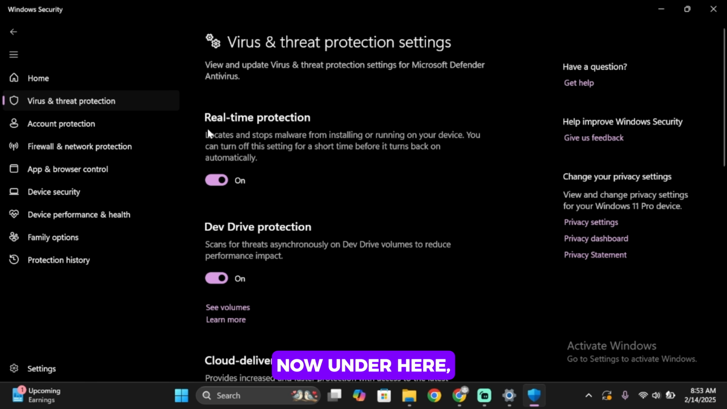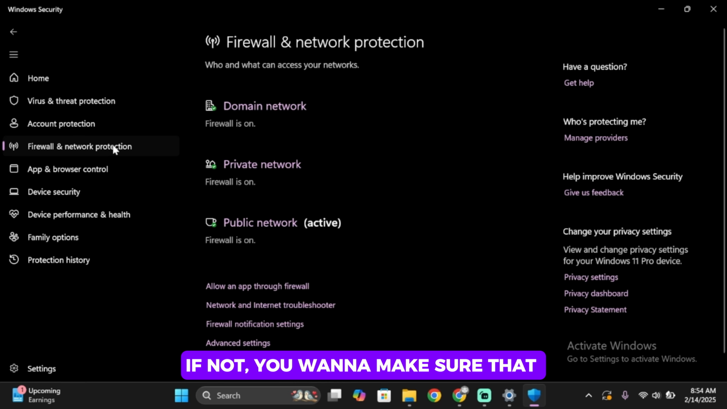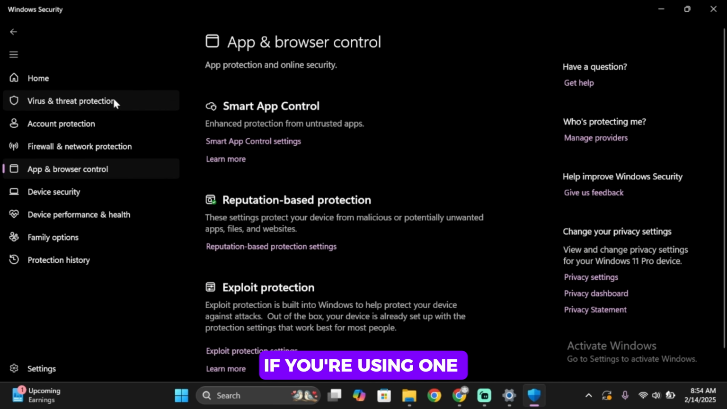Now under here, simply you want to make sure that real-time protection is toggled off. Once you toggle it off, you'll then be able to fix your issue. If not, you want to make sure that you have turned off your antivirus if you're using one.